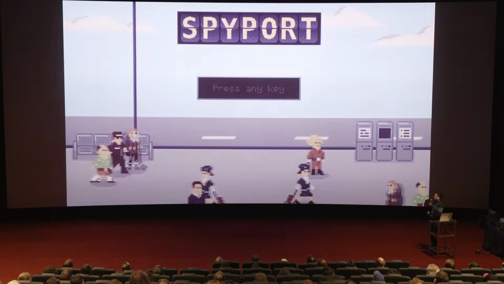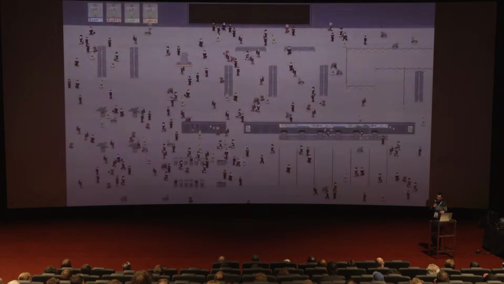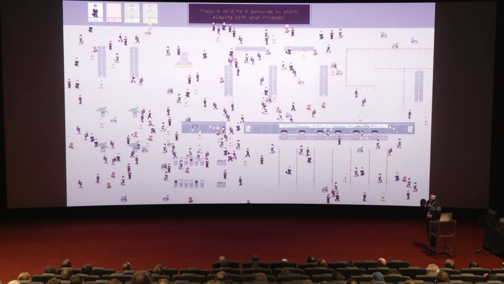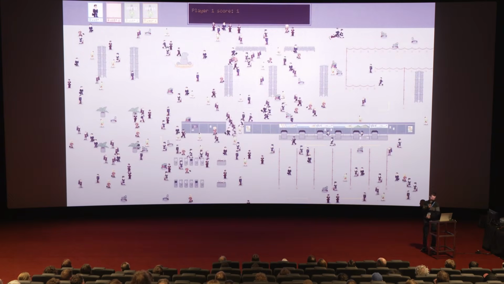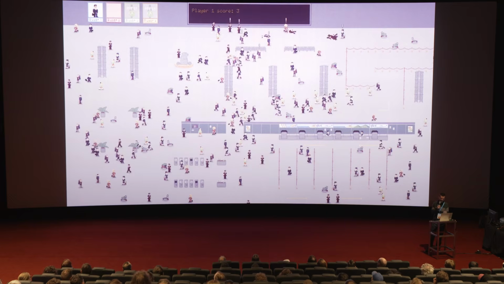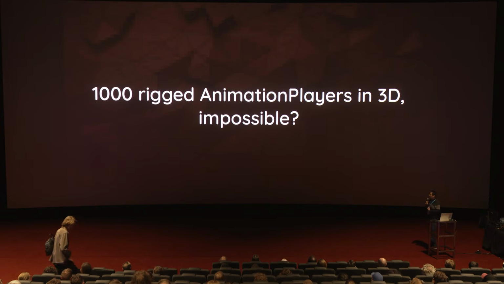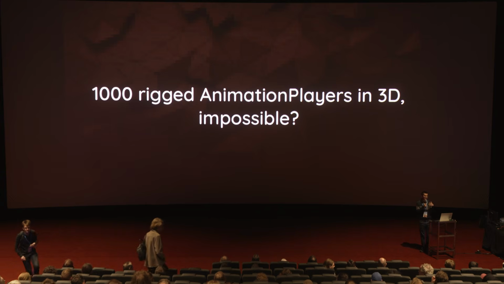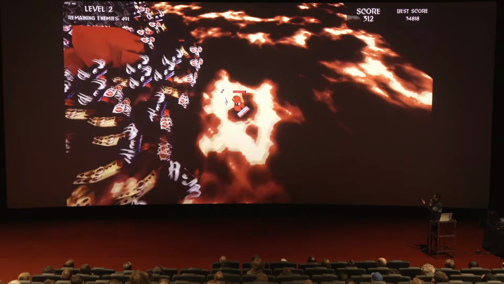But what I do most is game jam games, and I love to put hundreds of characters in them. Like here, it's in 2D, but I come to the topic of this talk. What if you want to do that in 3D with rigging? And I discovered this problem with this game jam game.